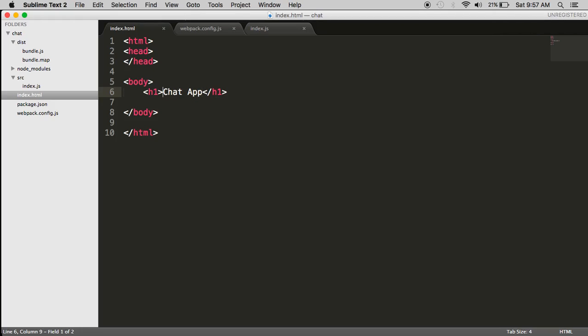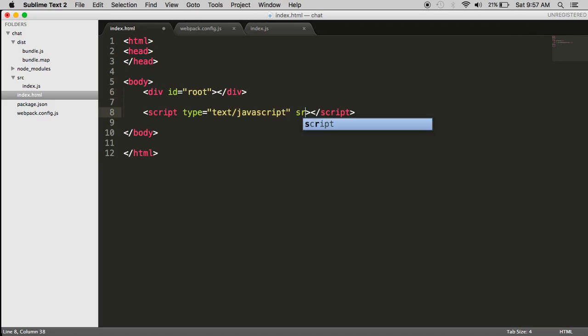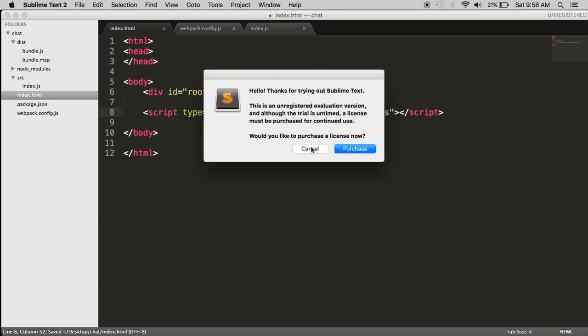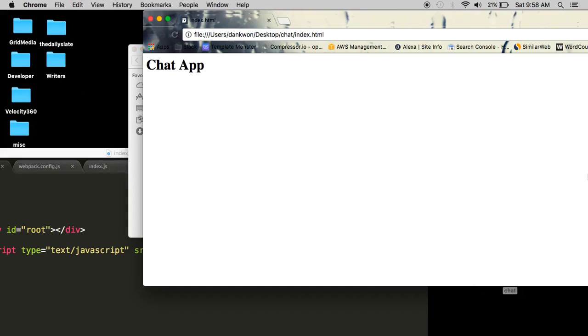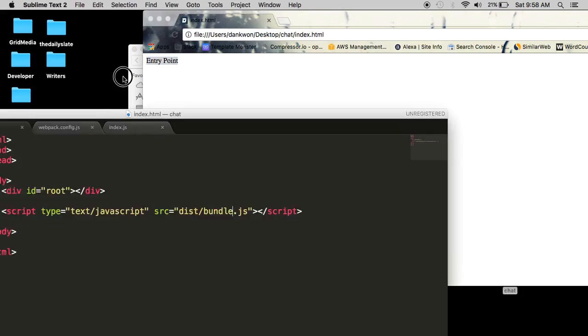So now inside the index.html, let's rewrite this to have a div with the root ID. And import the bundle. And let's give that a shot. So when we reload the page, there it is.